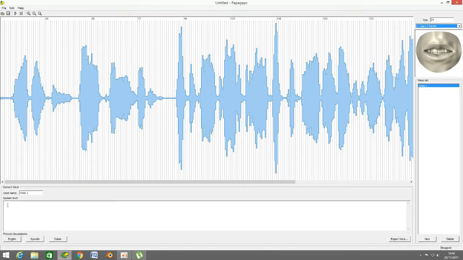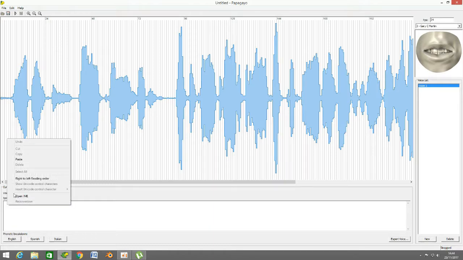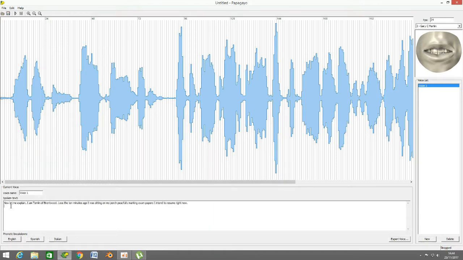So it needs syllables. So what I'm going to do is I'm going to left click here, I'm going to right click here, and I'm going to paste. Now if I put that in as it is right now, it'll go all the way right through there without any breaks or pauses or anything. There's a lot more work. So what we're going to do is we're going to left click and press enter on our keyboard.